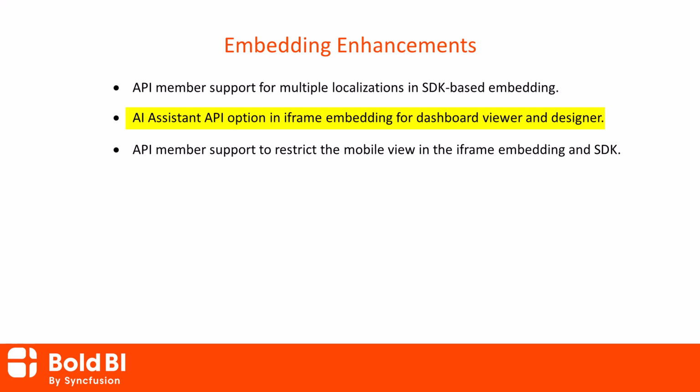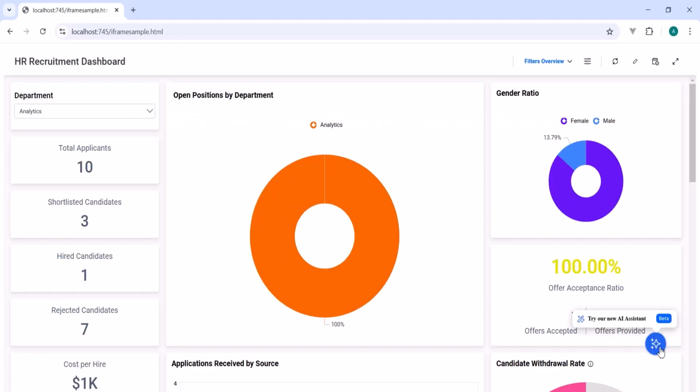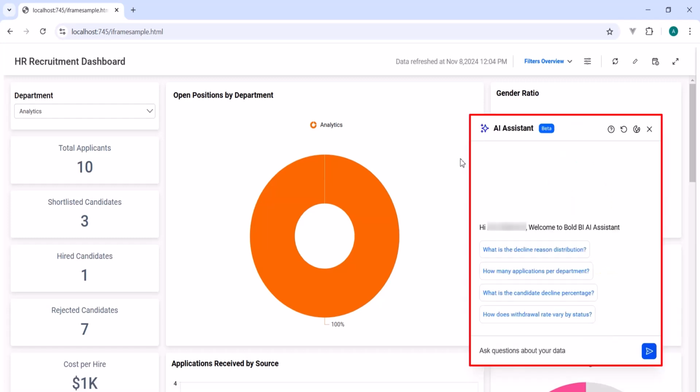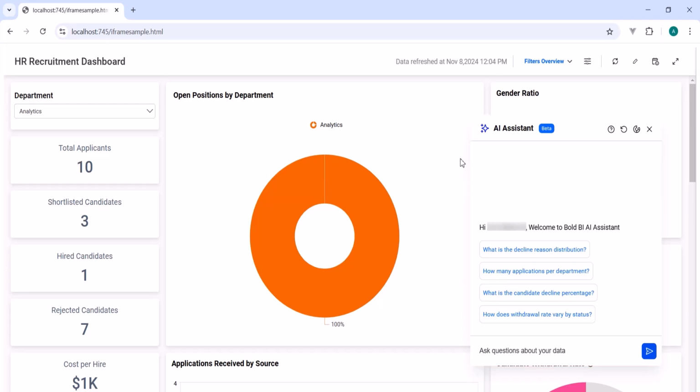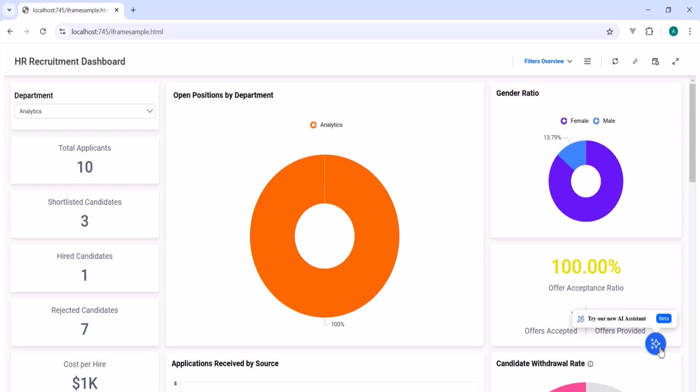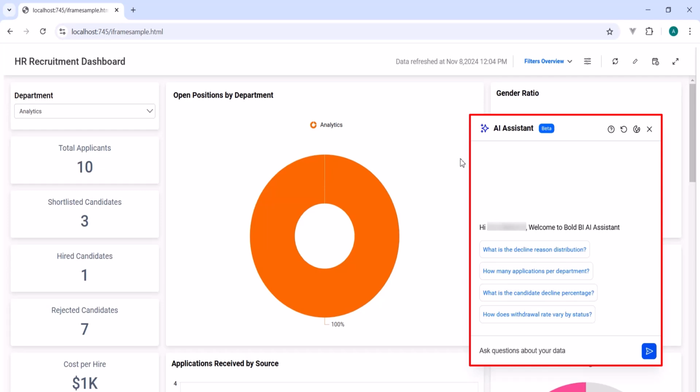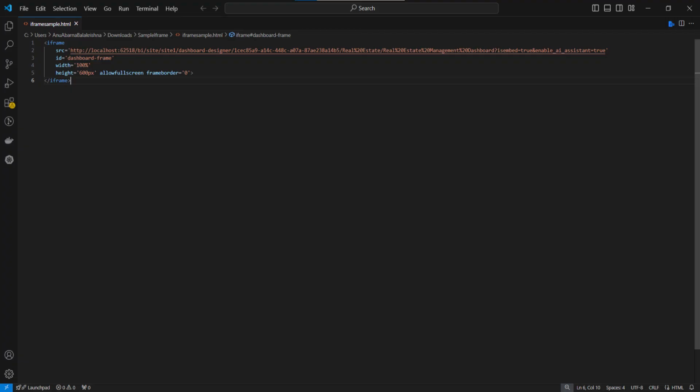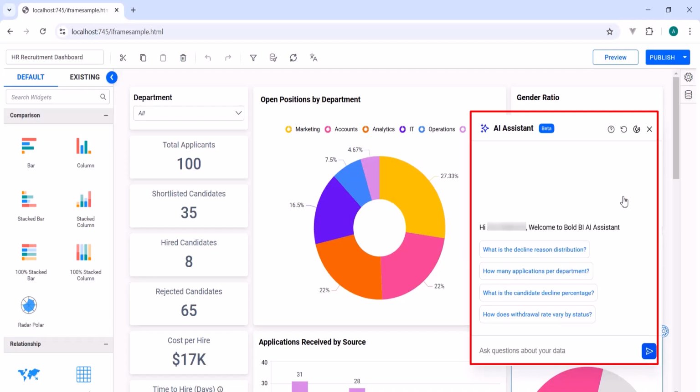Next is the AI Assistant API option in iframe embedding for the dashboard viewer and designer. This feature allows you to add and modify widgets in designer mode and analyze the data through visualizations in viewer mode by using natural language queries. To set this up, in the iframe sample.html file, set Enable AI Assistant to true in the dashboard iframe. This will enable the AI Assistant feature in dashboard viewer mode. You can add this API option to the dashboard designer mode in the same way to enable the AI Assistant.